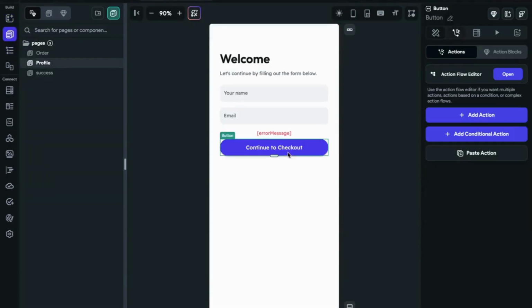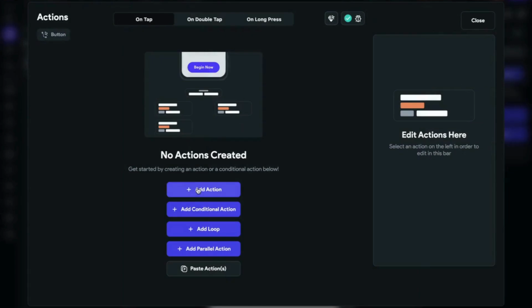So in our profile page, we have a few things. Here we have two fields. One of them is name and another is email address. And we will have a continue to checkout button. And on this button, we will do our API calls and our custom action calls to implement payment logic.